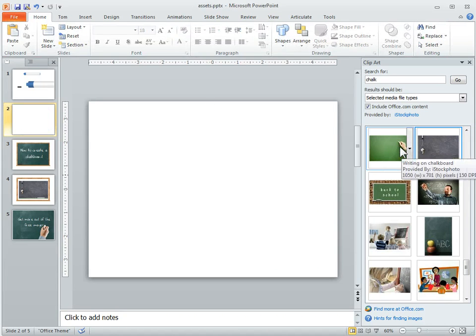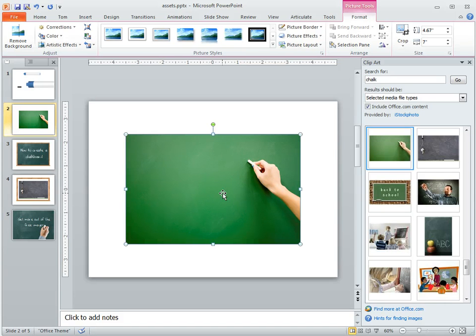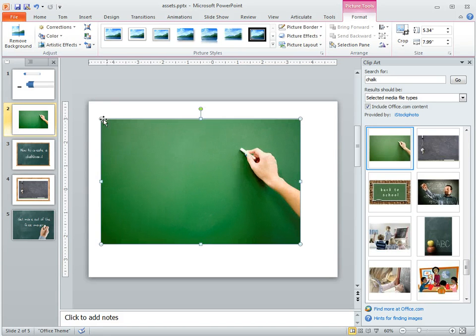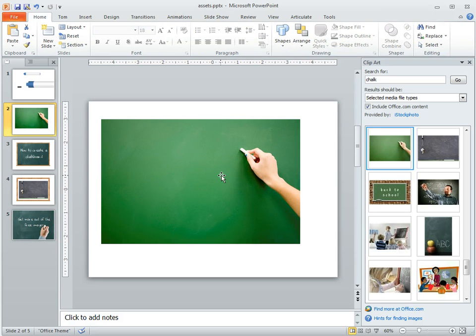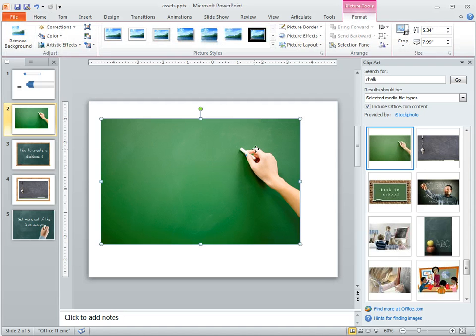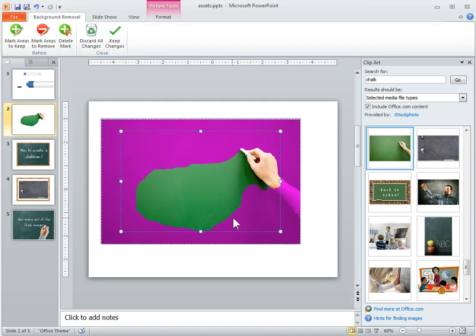Let's say you want a hand for the chalkboard, so that you can use it to look like it's writing on the chalkboard. Well, what you can do, if you had a different tool, you can cut this out in Photoshop or something. But in PowerPoint 2010, you can do that as well. So what you do is format it, go to Remove Background, and then just frame it up. I'm running out of time, so let's see how fast I can do this. So I'm going to frame it up.